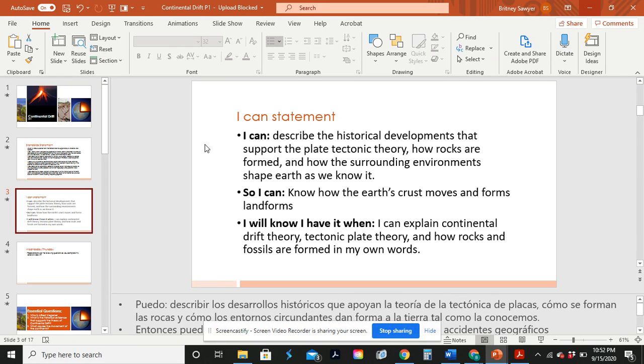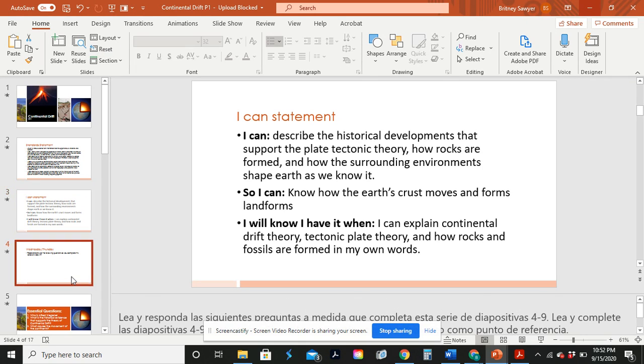I can statement. I can describe the historical developments that support the plate tectonic theory, how rocks are formed, and how the surrounding environments shape Earth as we know it. So I can know how the Earth's crust moves and forms landforms. I will have it when I can explain continental drift theory, tectonic plate theory, and how rocks and fossils are formed in my own words.